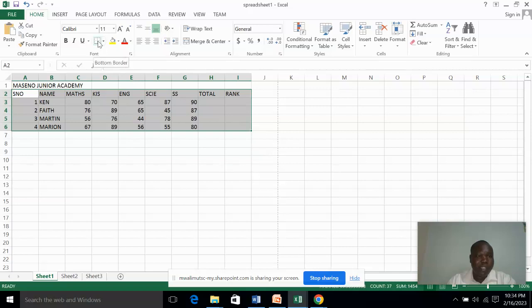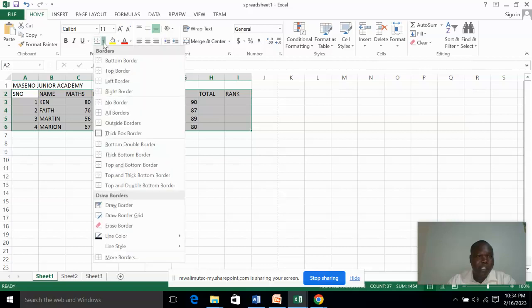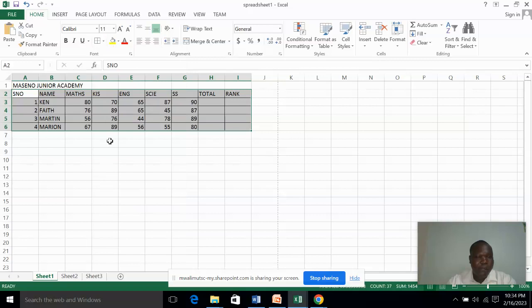Then come back to this button here. There's a button here called borders. You can see these boxes here. There's a small arrow down here. Click there and then choose what is called all borders. When you click that, you'll see that the borders will appear.